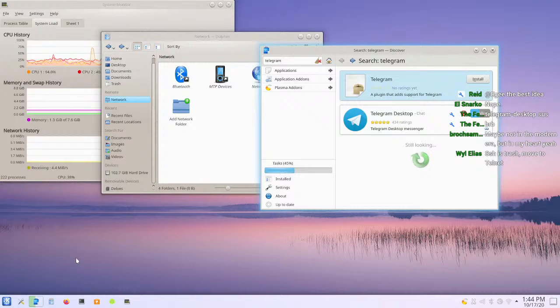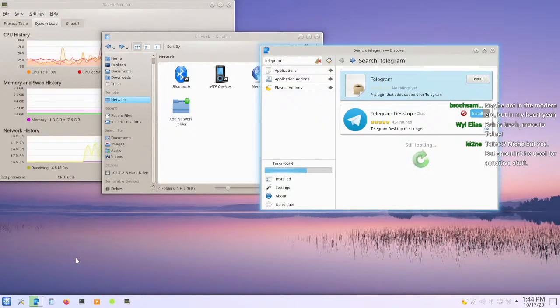SSH is trash. It's time to move to Telnet. I like your style. I like that. I think I agree. Telnet should not be used for sensitive stuff. Back in the day when you had to Telnet into servers and stuff. Telnet? What the hell, dude?